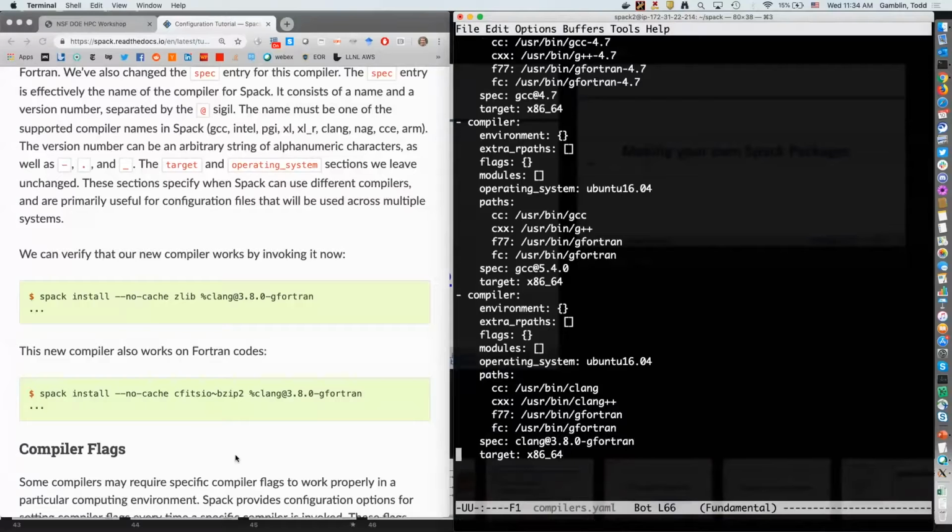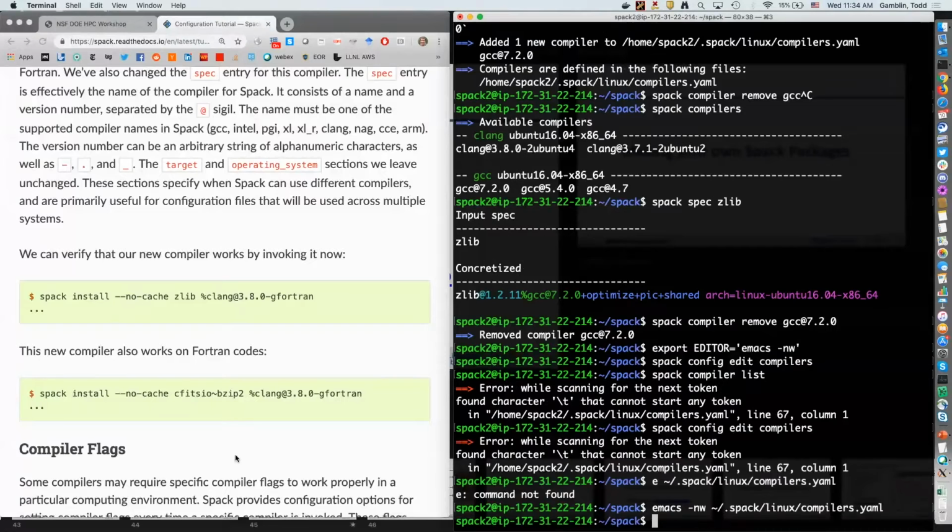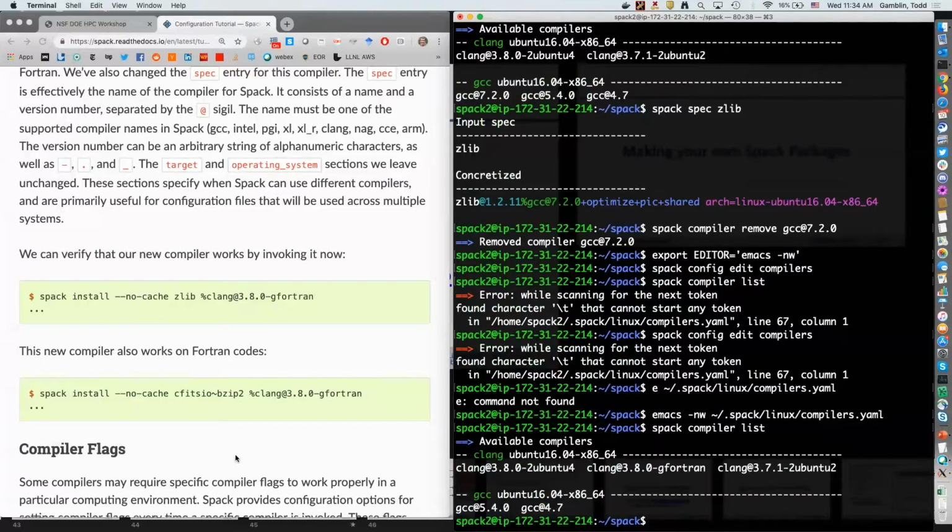So I left one of these things starting with a tab. It was the extra line at the end. And so now we can see we've got our extra clang 3.8.0 gfortran 4, and now we can actually use it.